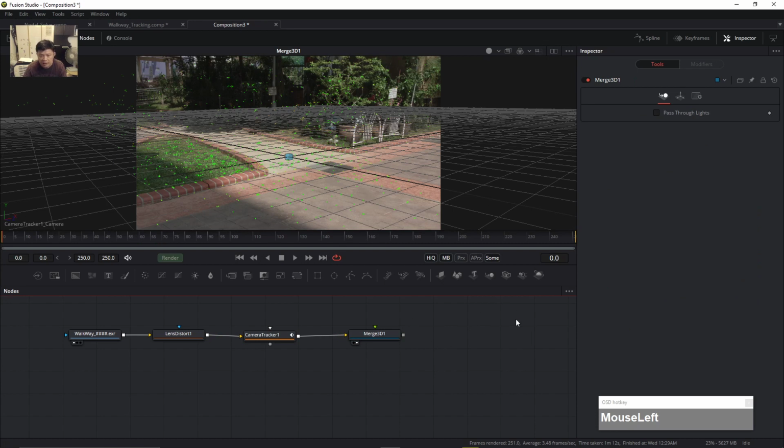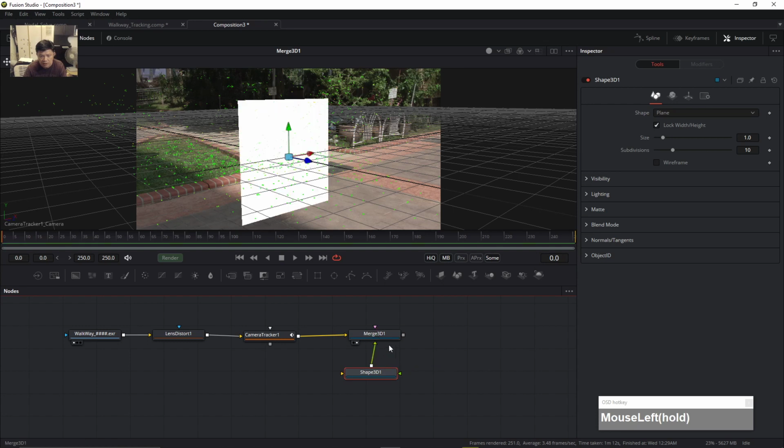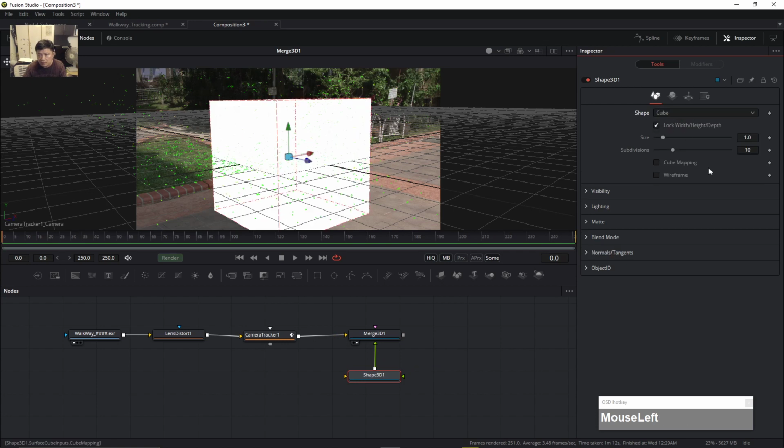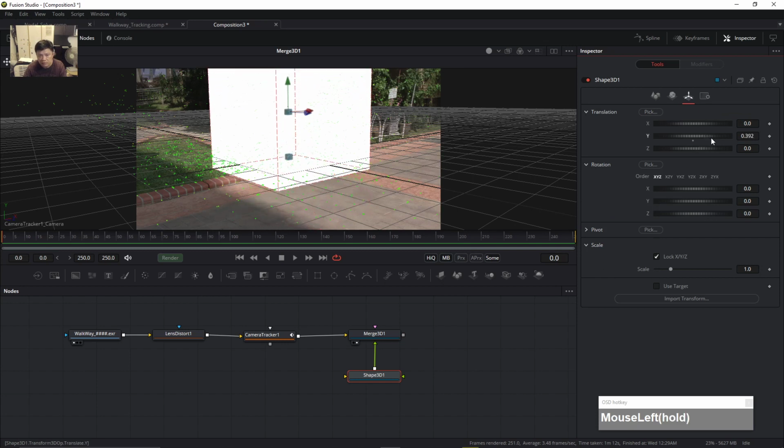Right, so I'm going to create a 3D shape just by clicking here, shape 3D. So now it's not connected to the merge 3D yet, so I'm going to click on the output and drop it on the merge 3D. And the shape, instead of a flat plane, I'm going to change it into a cube. And then I'm going to move this cube up. Okay, go over to the translate tab here, and I'm just going to translate it up about 0.5 units so that it's lined up on the ground.